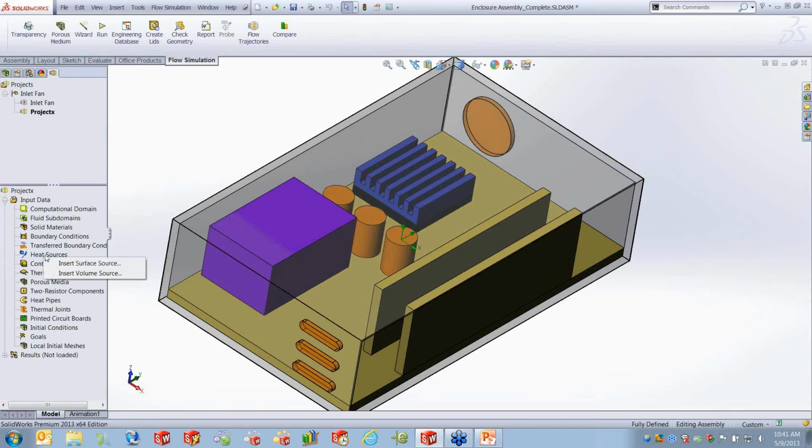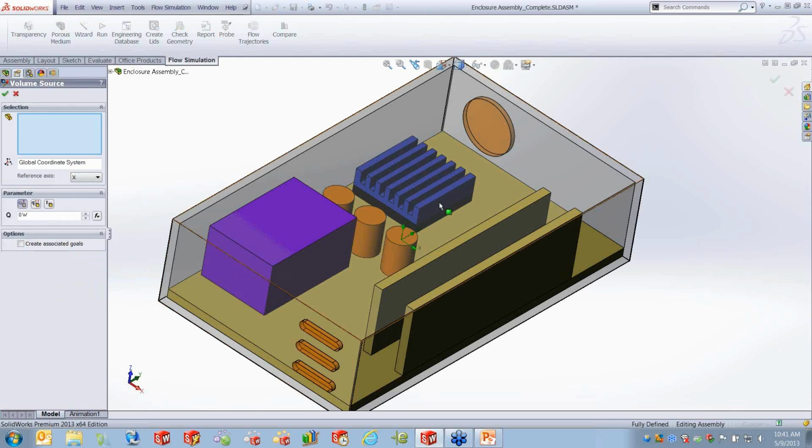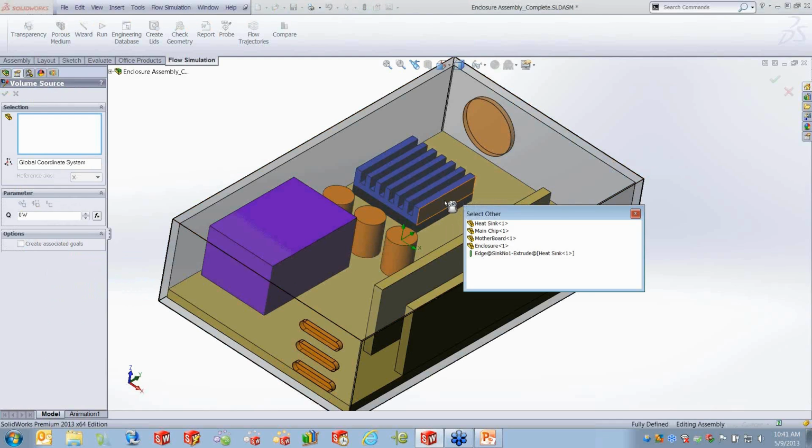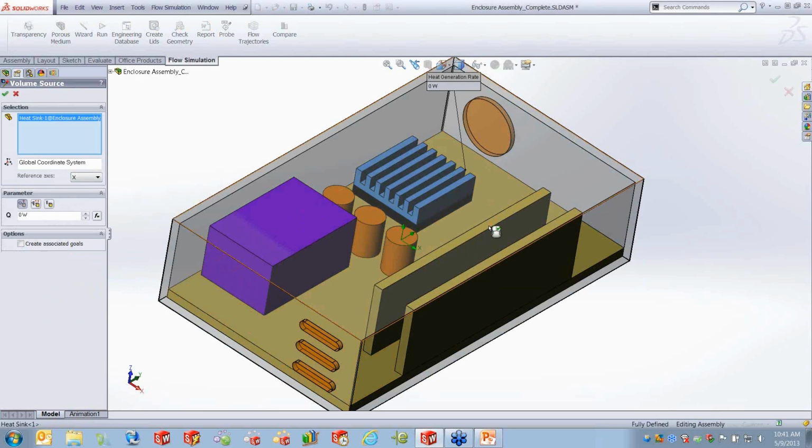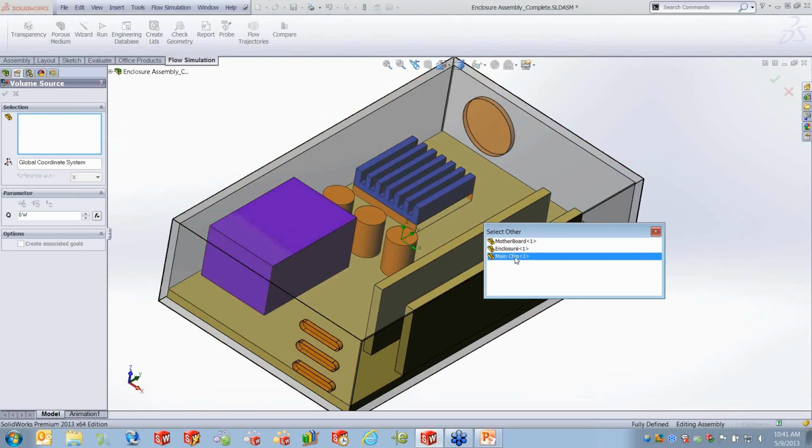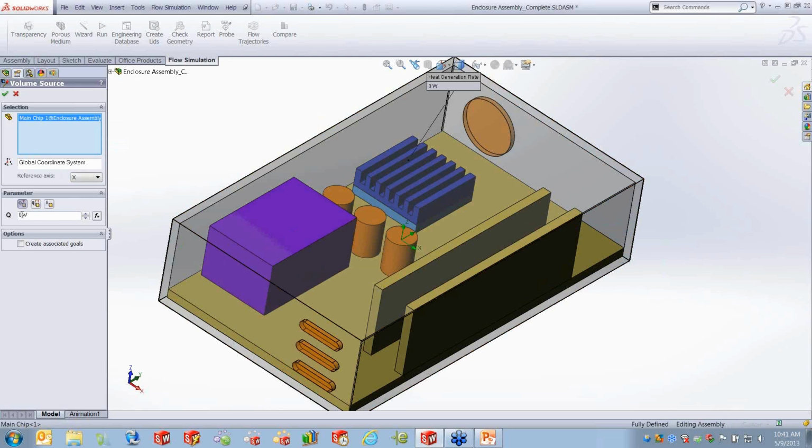The next thing in this case would be my heat sources. Well, I might have a volume source on a component. Let me select another component here. We'll do the heat sink. Sorry, let's clear that. We want the chip. The main chip, and what is the wattage on the main chip? In this case, 5 watts. We can define that with heat generation rate or volumetric generation rate or an individual temperature.